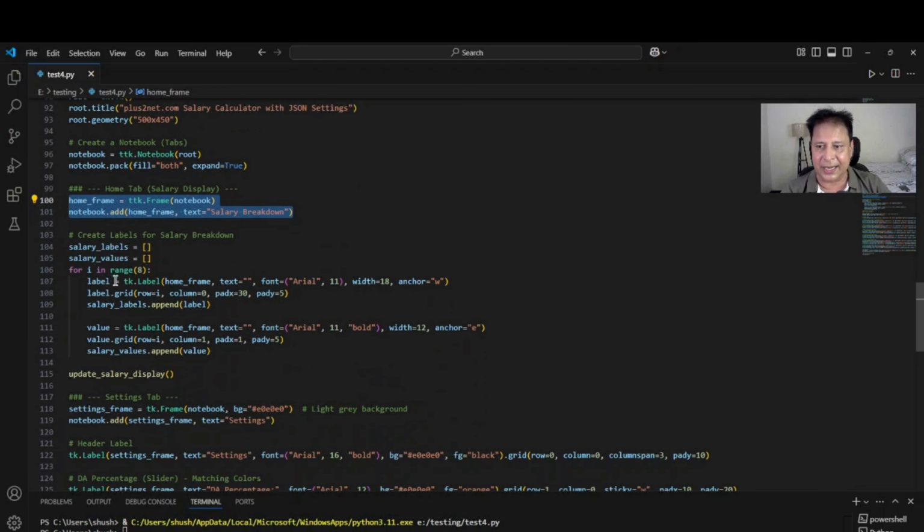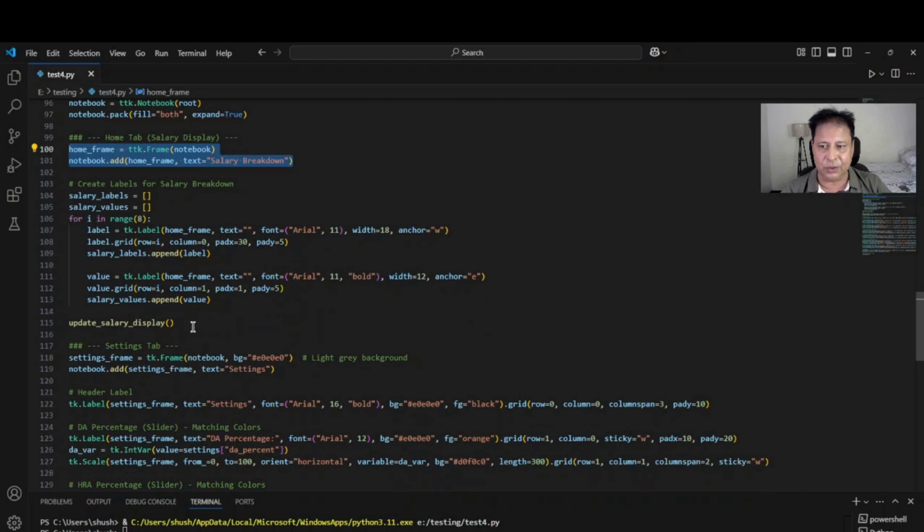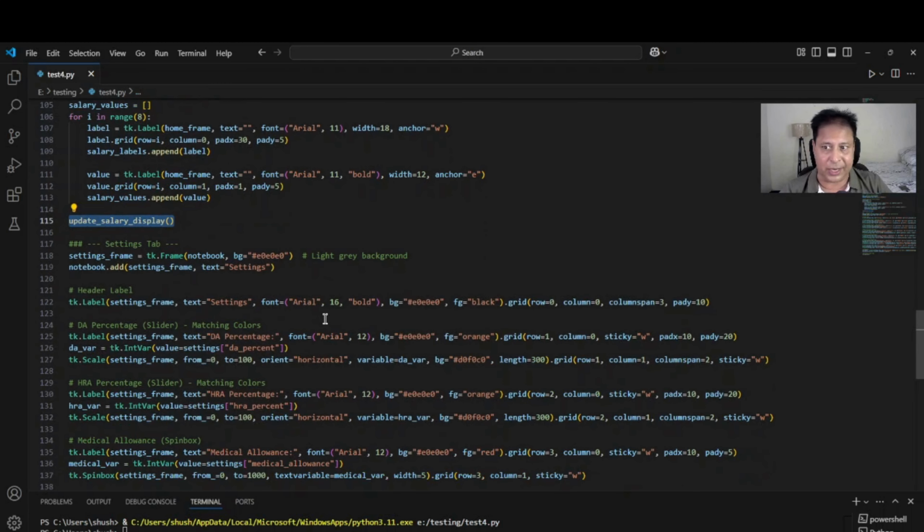Then all the salary labels are printed, looping through them, because at the top the labels are there, and the colors used are displayed. Once the label is open, we are just updating the salary and displaying the value. That function we are calling.